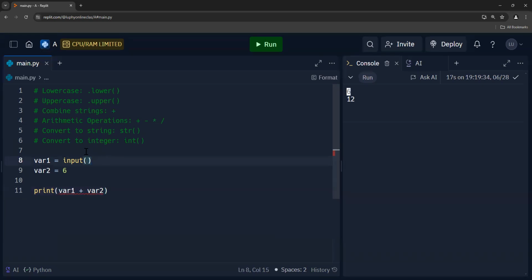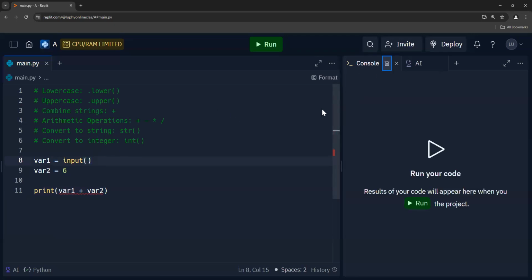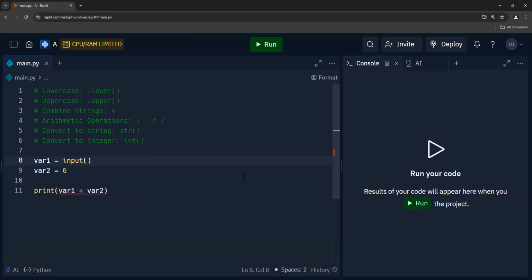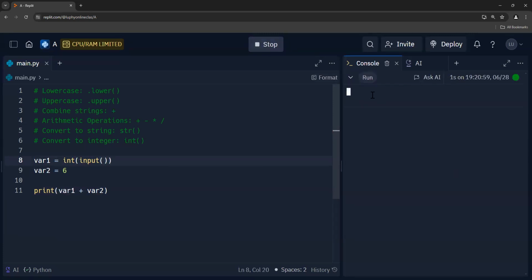The error is again that the data types are not matching. The input that we give is going to become a string, but we want it to be an integer because we're going to add the two numbers together. So we need to convert whatever input into an integer. So int, and then the parentheses go around this input like so. We press run. Now we can enter an integer like 10, for example, and it should output 16 because 10 plus 6 is 16. 16 is our output.